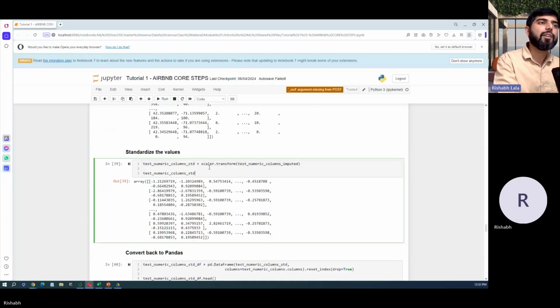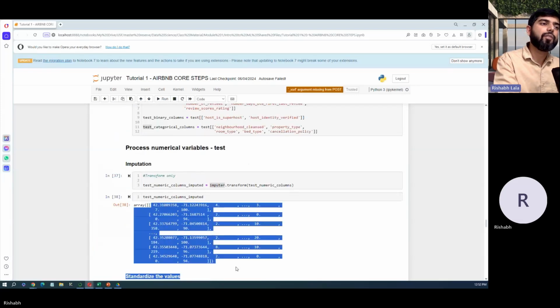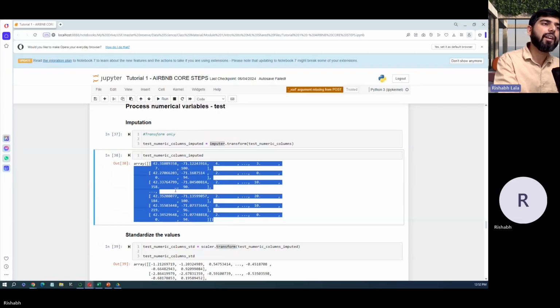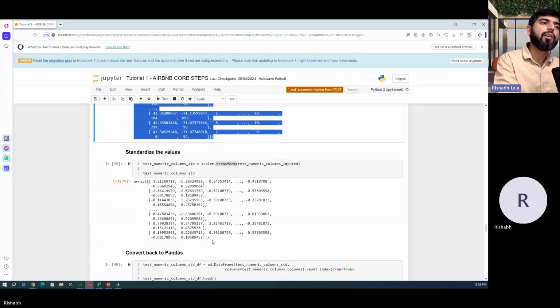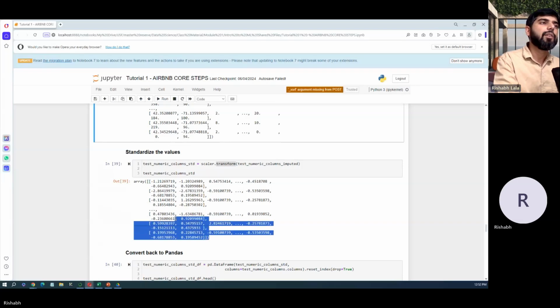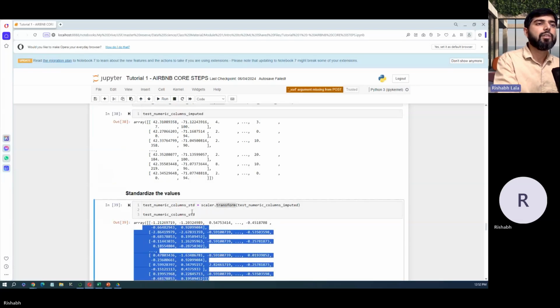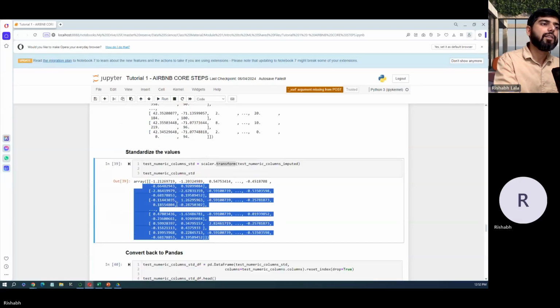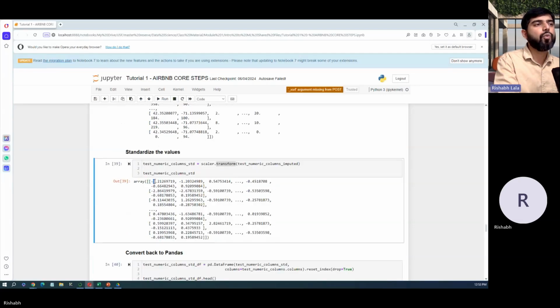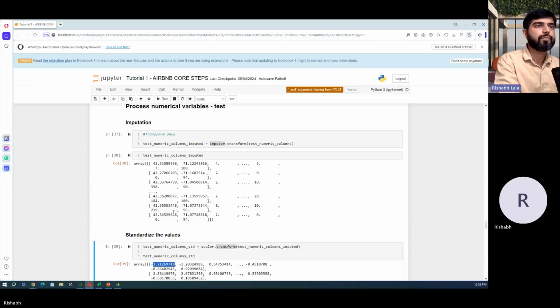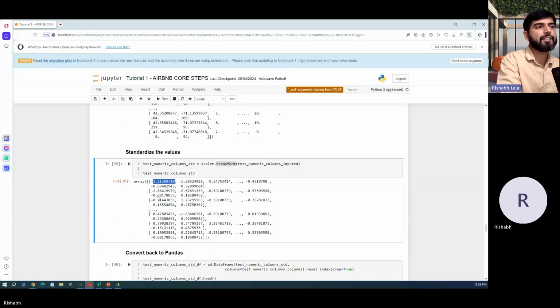Now we are standardizing those values. We are using scaler transform. So we use the same standard deviation method. We take the standard deviation, we get the mean of this array, and try to see how far each of these values is from the mean. So it's 1.212 standard deviations away from the mean. All these are numeric columns that we are talking about here.